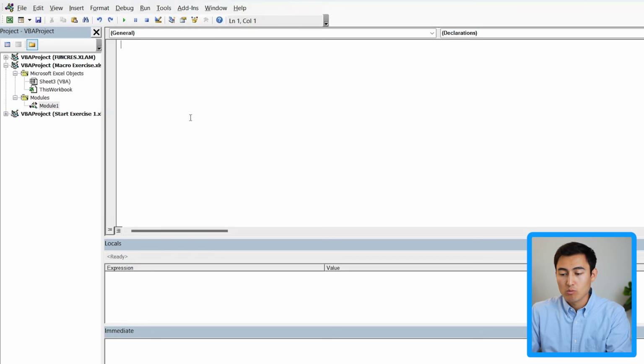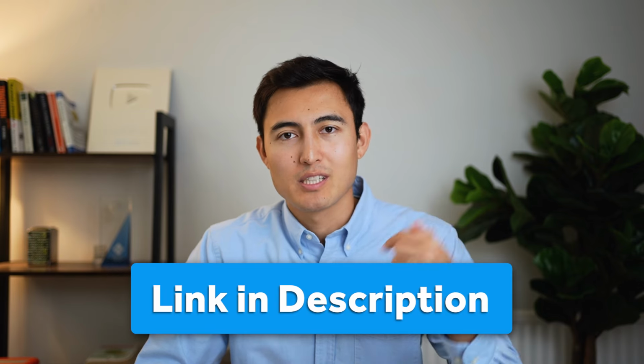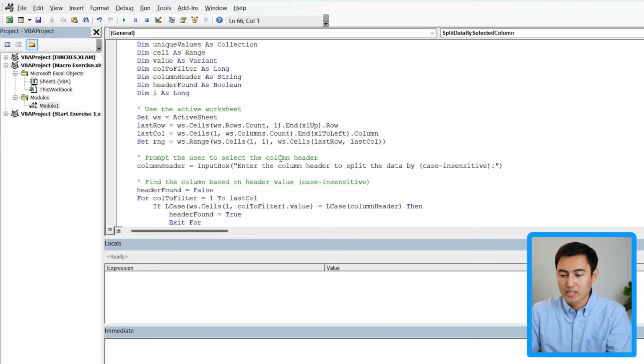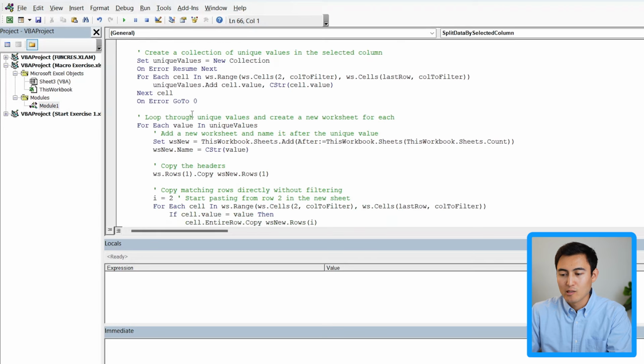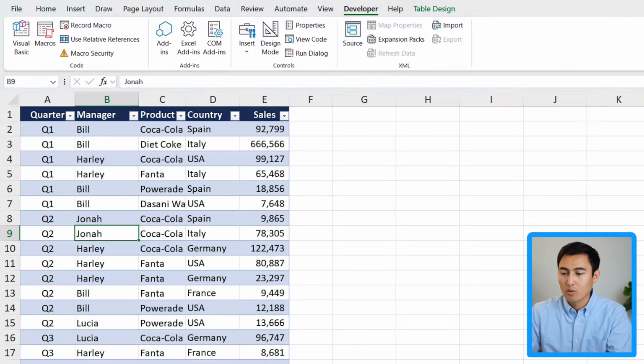Inside of the module, you just want to paste this code over here that I've actually provided completely for free in the video description for you to download. The code is not that complex, but you definitely need some VBA knowledge in order to write this yourself. The overall idea here is that it's looping through each unique value and creating a new worksheet for each. So for example, if we're taking the quarters column, it's going through each unique quarter, so Q1, Q2, Q3, and creating a new worksheet for each of those. Luckily, you don't need to understand any of this as you won't need to edit it any further. You just need to close out of this.